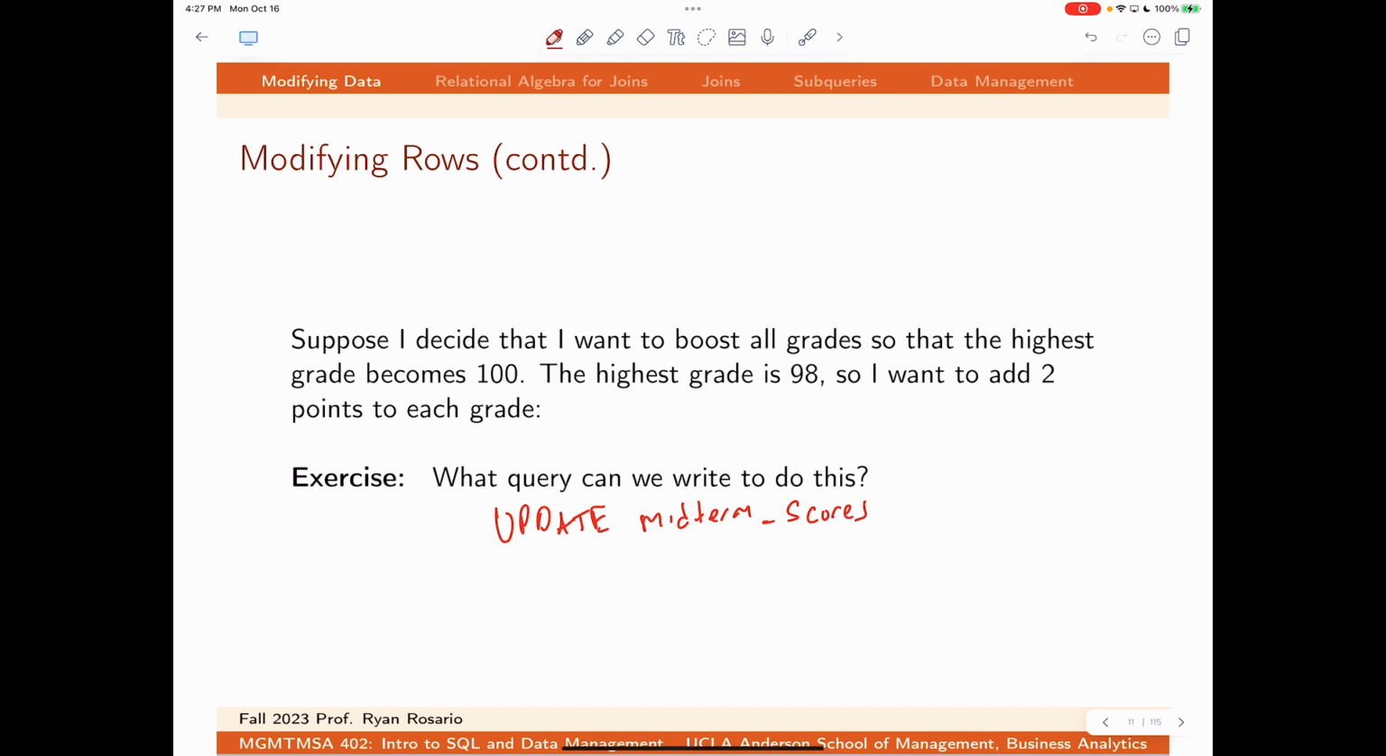Then what? Set. Good. I'll give this next one to you because the schema is a few slides back. Midterm equals what? Midterm plus 2. Great. So this is an expression, not a value. Do I need anything else? Nope, this is a global update. I'm updating everybody's score and adding 2.